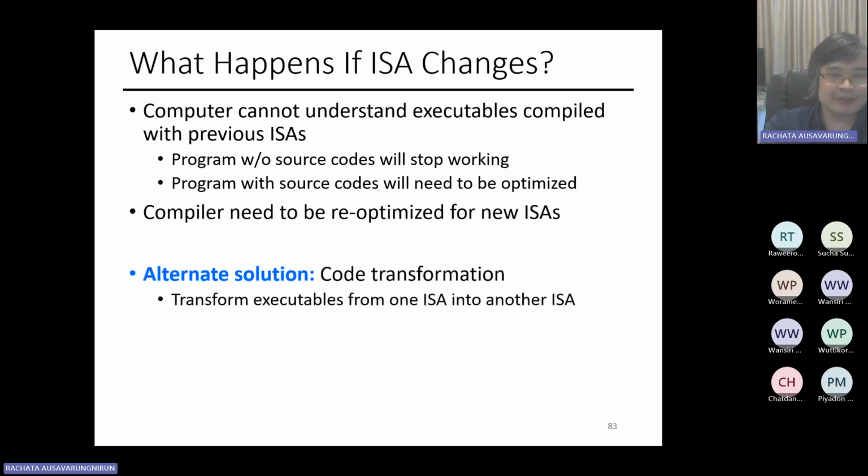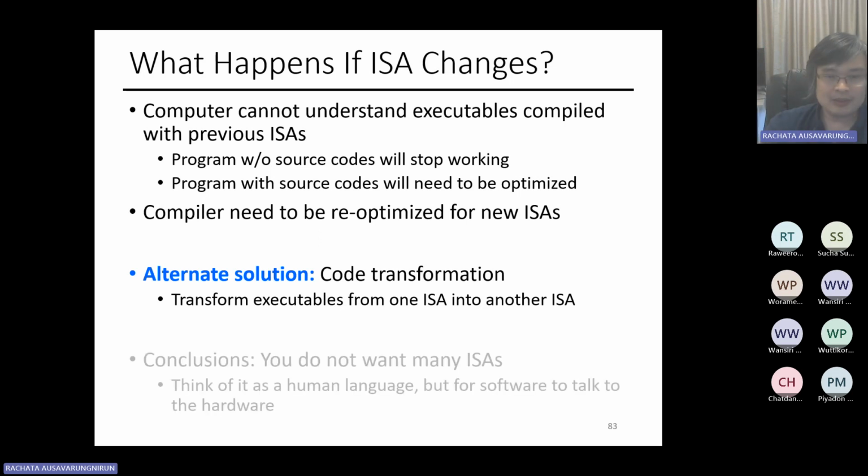Another alternate solution is a translator. This is code transformation. If you use the M1 chip from Apple, you might have noticed that programs compiled for x86 can run on Apple M1 or M2 through software called Rosetta. That's the translator. Basically, it translates x86 assembly into ARM assembly and runs on the MacBook, right?